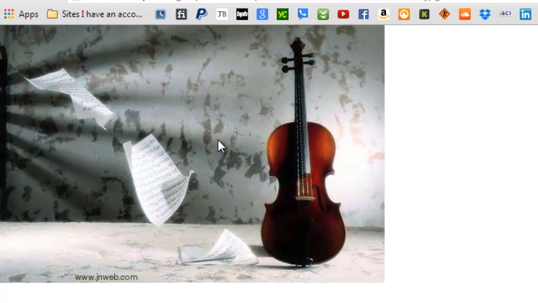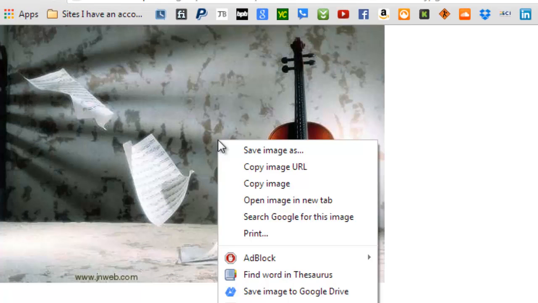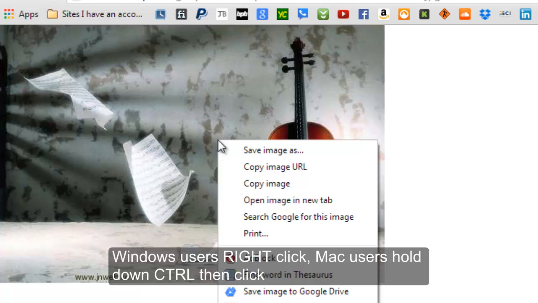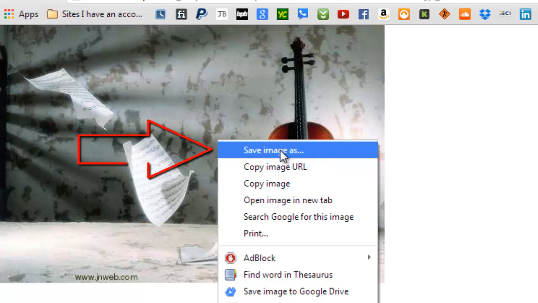The first is to right click. That would be a control click on a Mac. I'll mention that in the Mac portion as well. And hit save image as. It may look a little bit different depending on what web browser you're using. I'm using Chrome, but if you're using something like Firefox or Internet Explorer, it may say save image to desktop, may say save source, but it will say something along the lines of save or image.